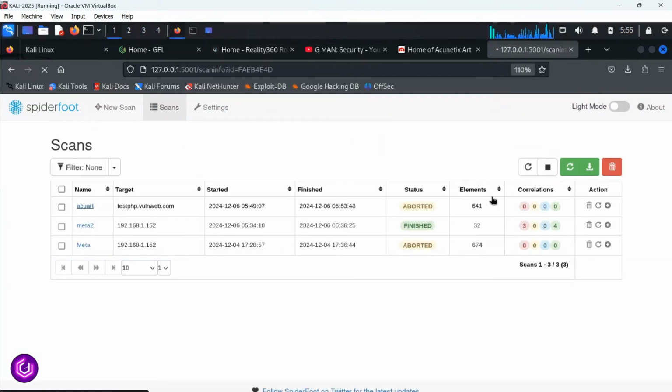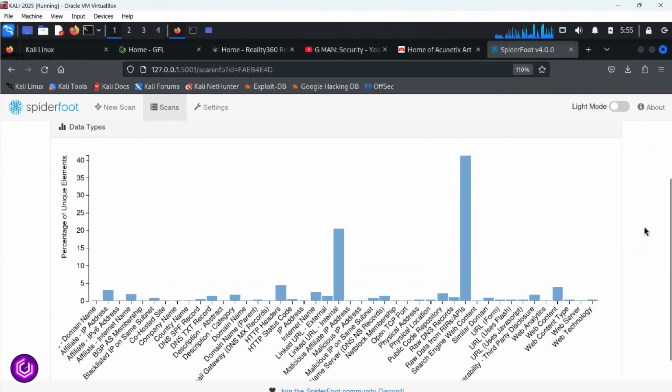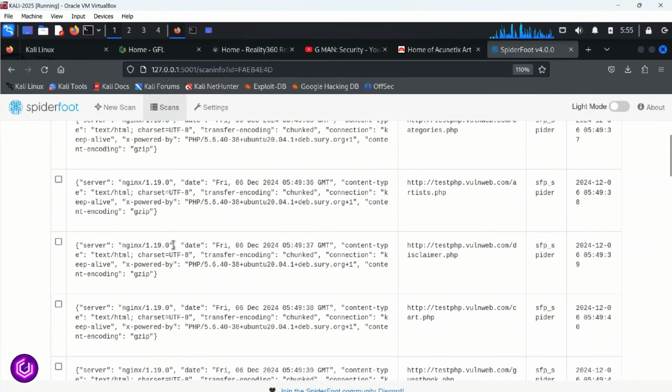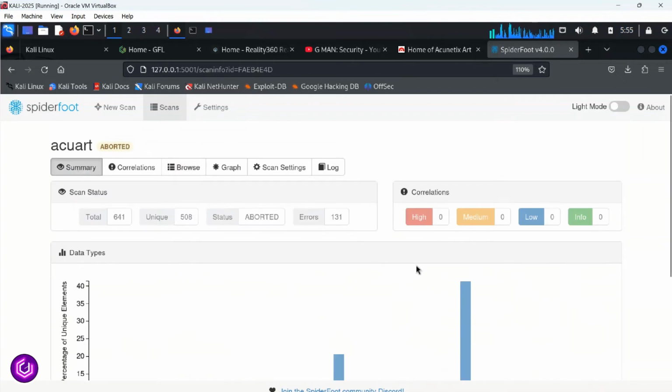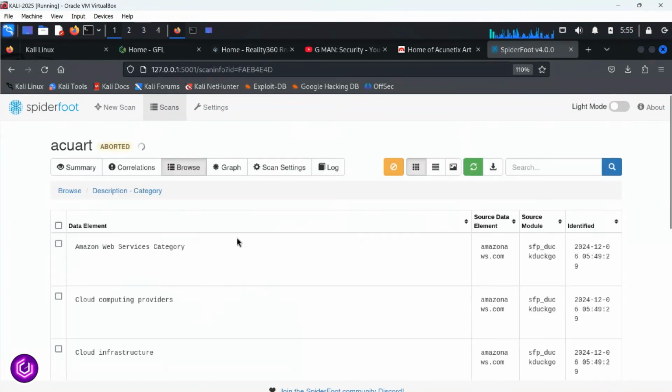That was a quick overview, but we are now going to do the same with the other scan, which is named Acuart. Clicking the summary tab also shows a lot of information. We can look at the HTTP headers again and see Nginx as the web server. Click the description element, and you can see it is an Amazon web server within the cloud.